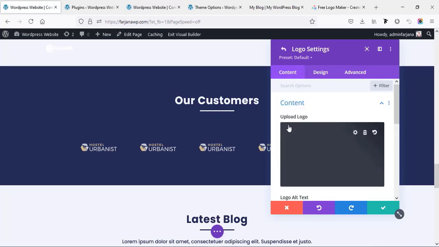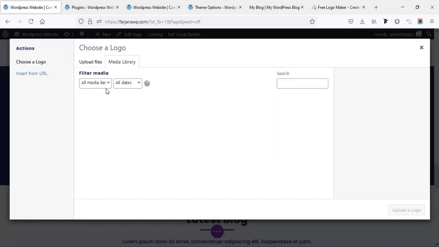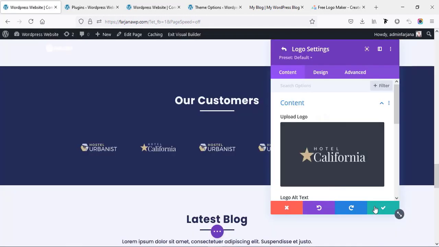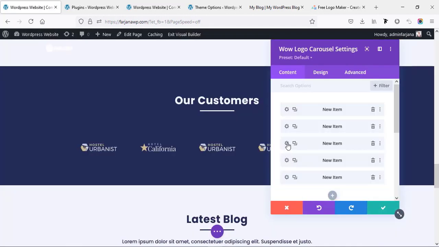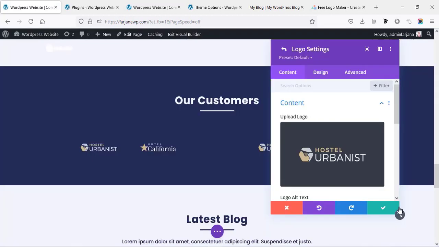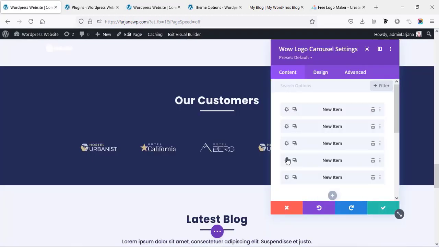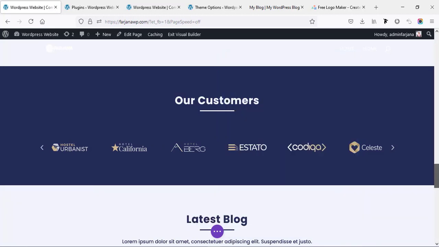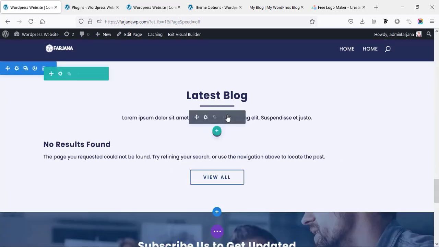So for the second one I'm going to upload the second logo. For the third one, also this one, and in a similar way I'm going to upload all these. Okay, so I have uploaded all logos, and then here is the blog section.